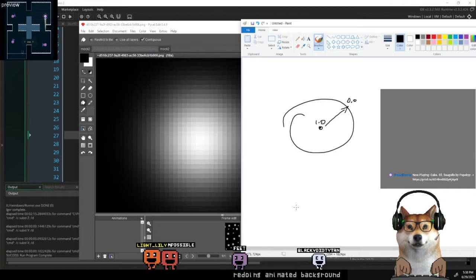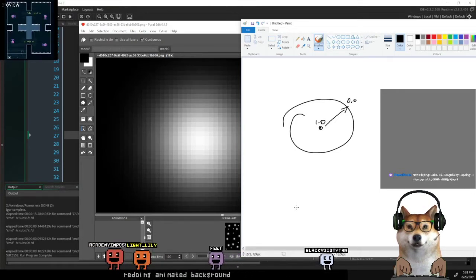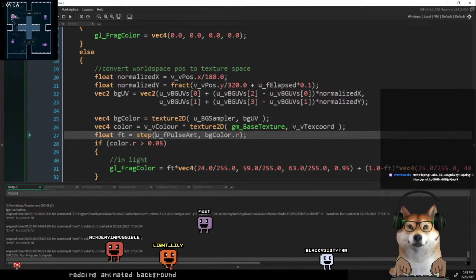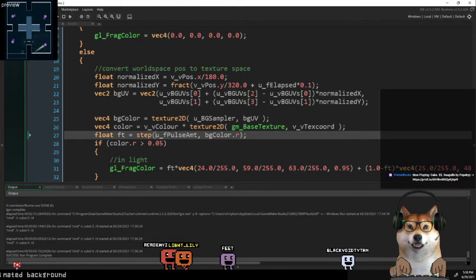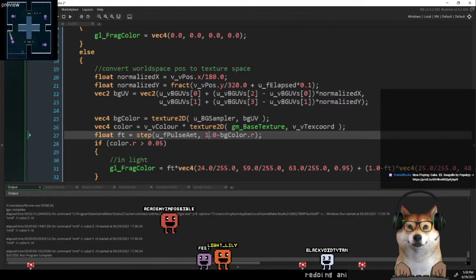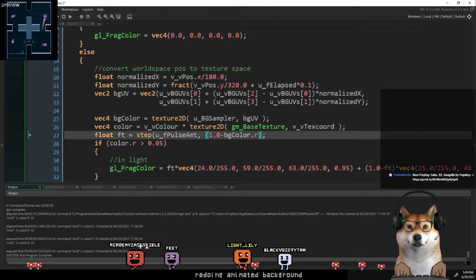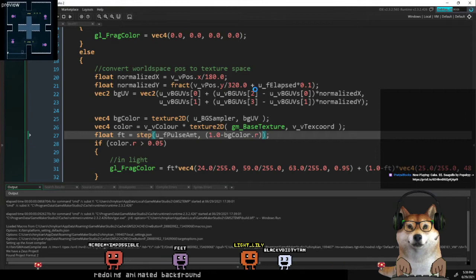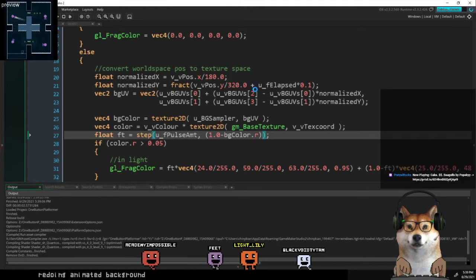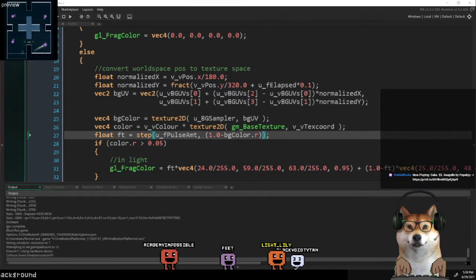Okay. Oh. Right. Does it mean I need the 1.0 minus this? Wait. What am I doing? Let me try this nonsense. I want to see what happens. Sorry, brain's not working. Let me just do some trial and error.